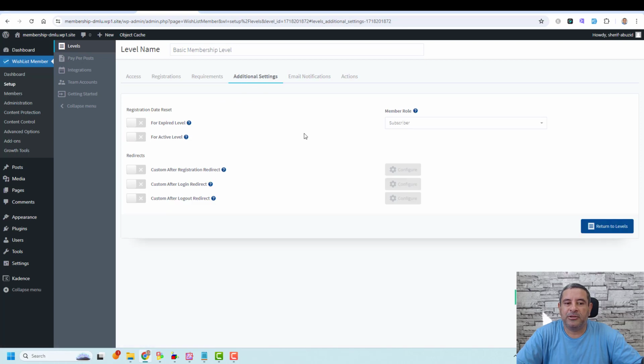Now here you can select what should happen with the expired levels. For registration date reset, you can choose if you want this to be reset for expired levels or for active levels. There are so many options here, but maybe you need to check out the redirect parts, and this is an important part of the settings of every membership level.